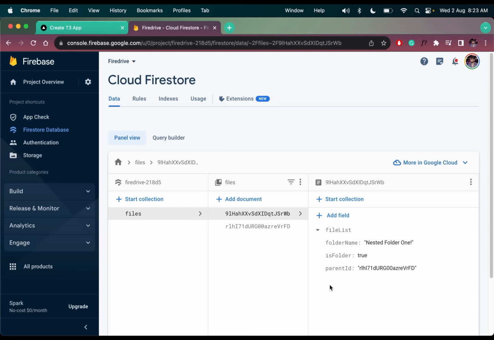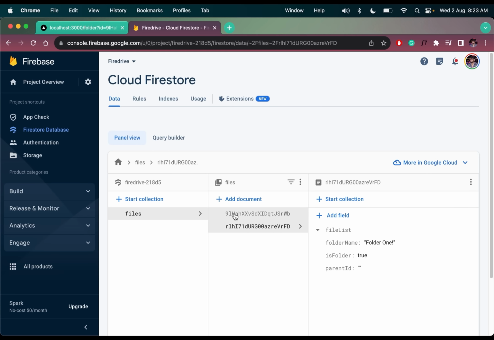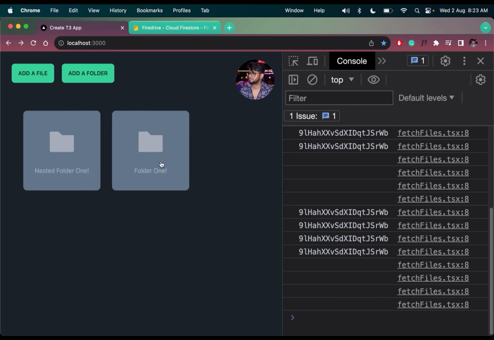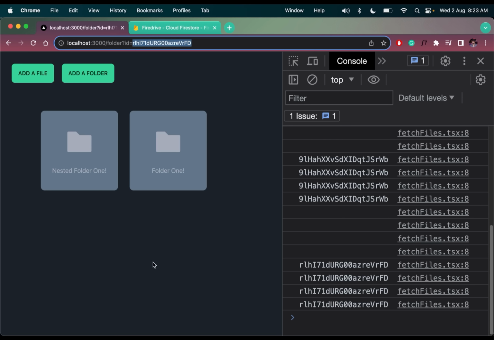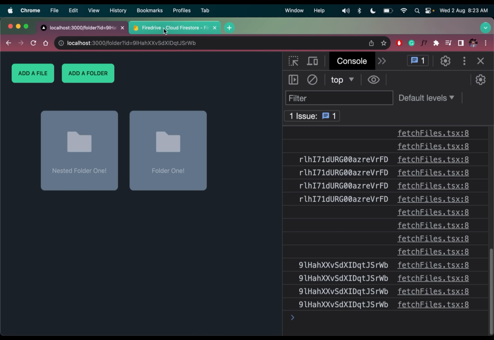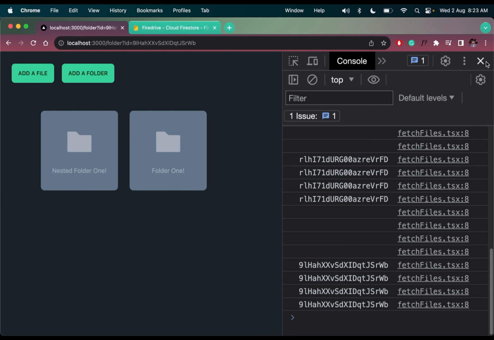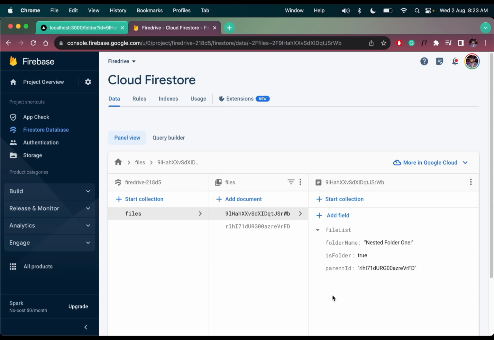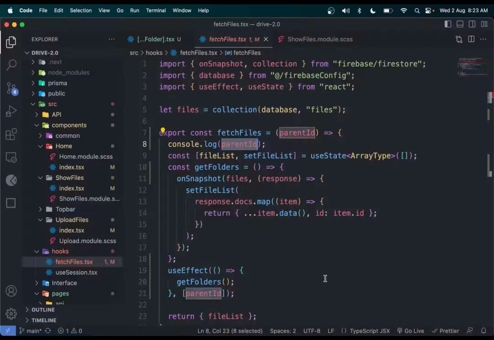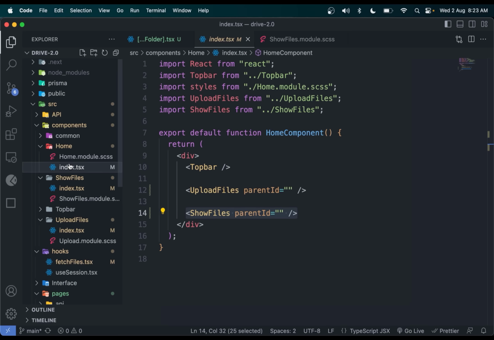Like the nested folder 1 should be inside the folder 1. So if I check the ID of folder 1, which is like R, L, H, and something, it is the ID. Okay, it's not the ID of this. One sec. If I am in folder 1, this is ID of, yes, it is the ID of this. If I am in nested folder 1, we are having an I something, yes. So this is the ID of the nested folder 1. So let me do this. One sec. I think it is wrong, I guess. We are having parent ID. One sec. I think I am passing the wrong thing.